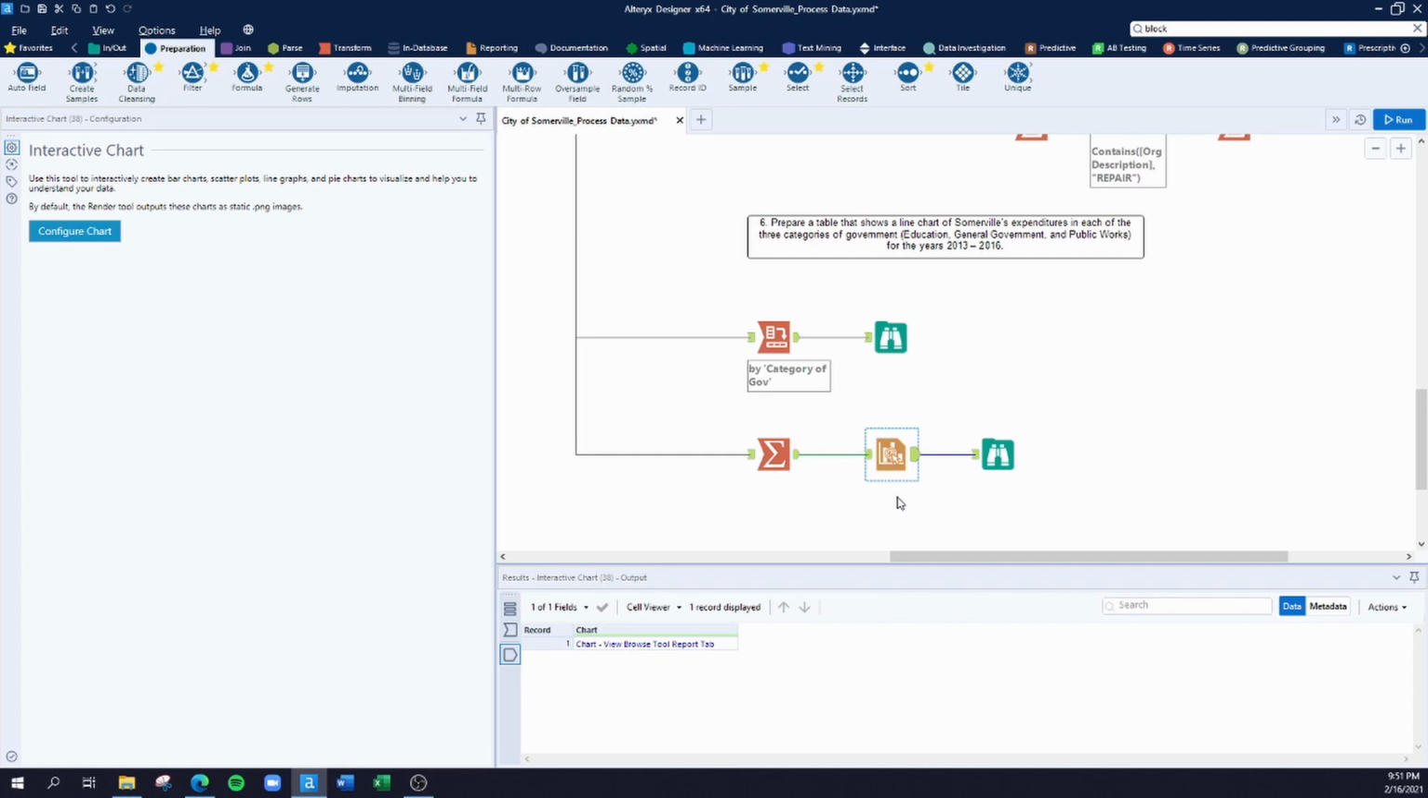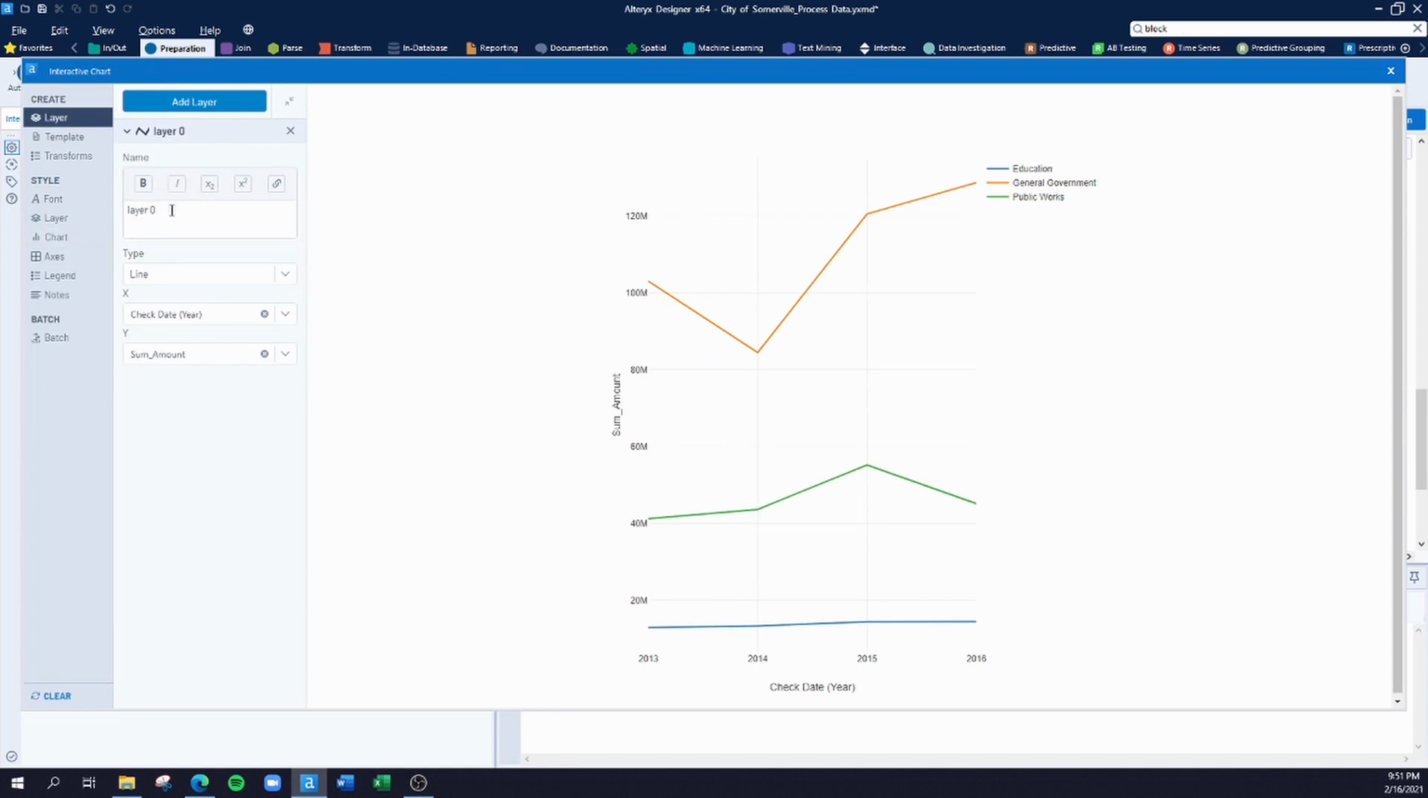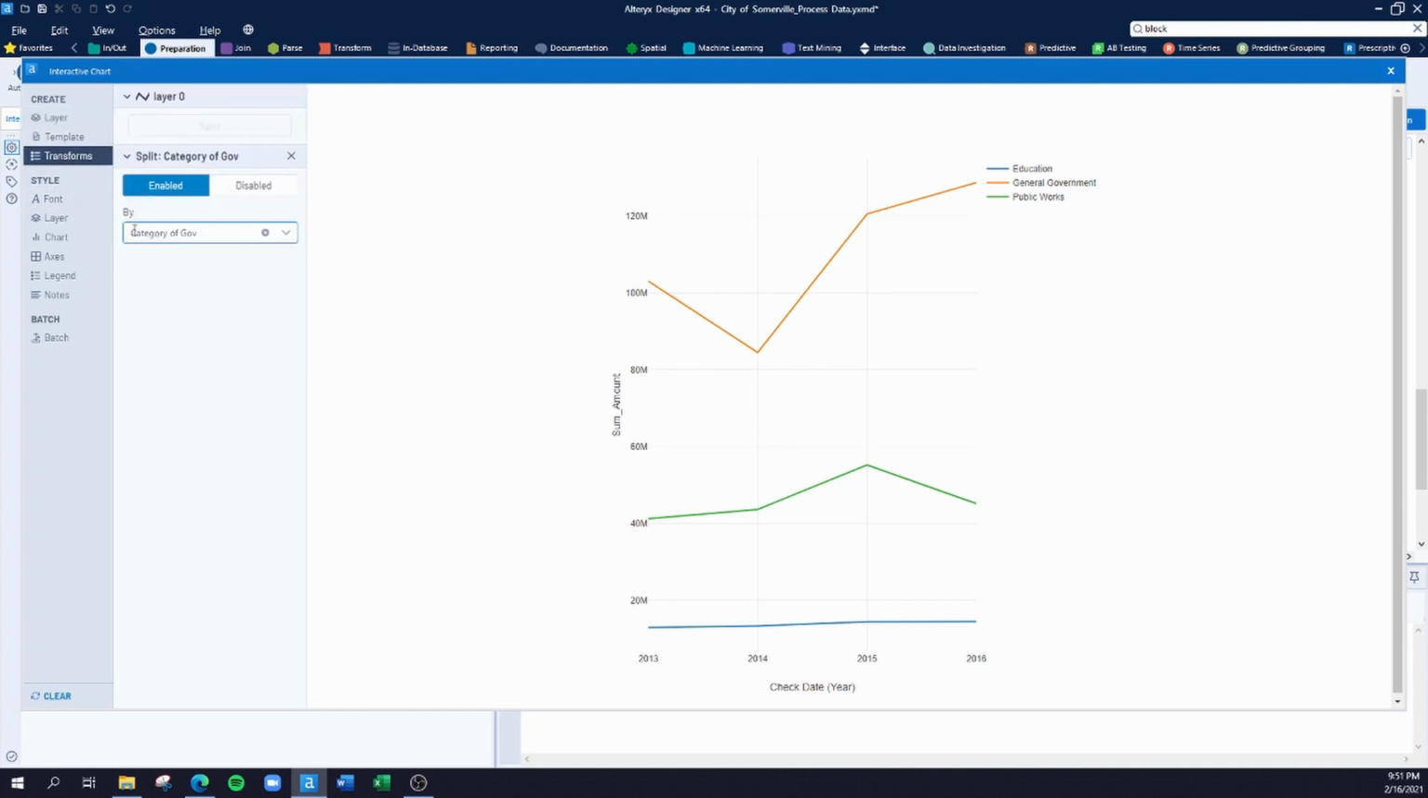That data is going to go into the interactive chart tool. If I hit configure chart, we'll see that there's a layer that I've created. The type is going to be a line chart. The x-axis is going to have the date or the year, and then the y-axis will actually have the amount. If I click this transforms tab over here, we'll see that I can group it by the category of government. So now this yellow line or orange line, I have my general government. This green line, I have my public works. And this blue line, I actually have my education. So you can see general government had a majority of the budget for all 4 years.